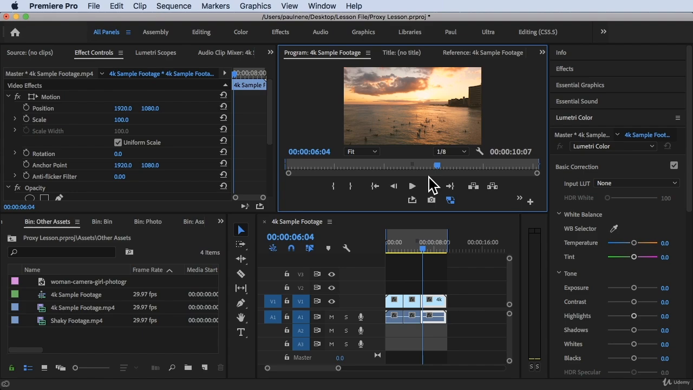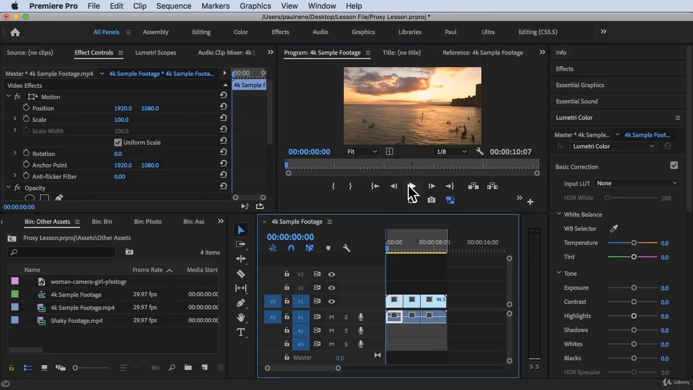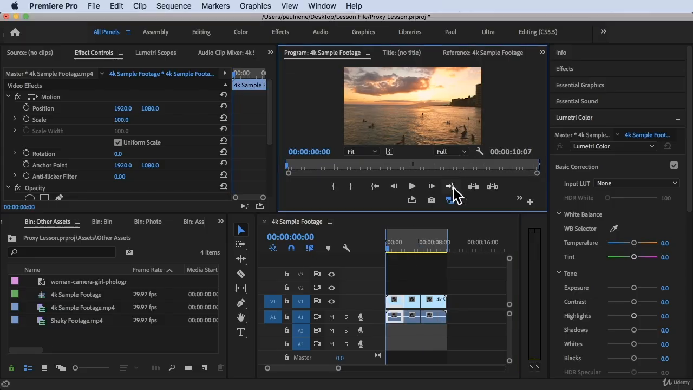And that's how you use these proxies to make your editing life enjoyable. So it's not laggy or anything like that. Let's try to play it with full resolution and with toggle off, and let's try to play it.